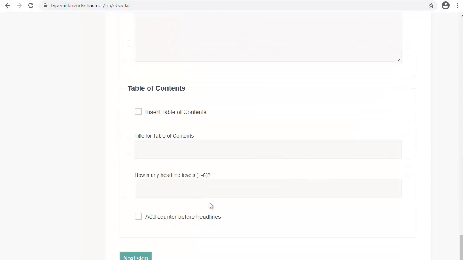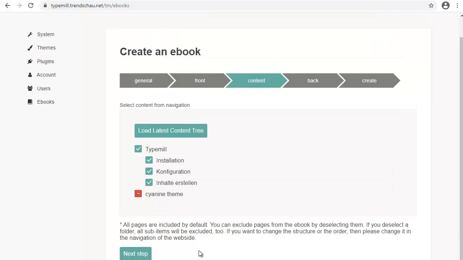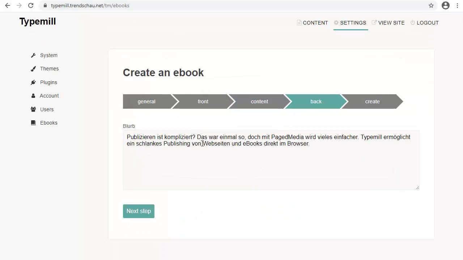In this next point, you can enable an automatically generated table of contents. All you have to do is click the checkbox, enter a title for the page, and select how many heading levels should appear in the table of contents. We've already done everything with the content section. In the next tab, you can insert a blurb.